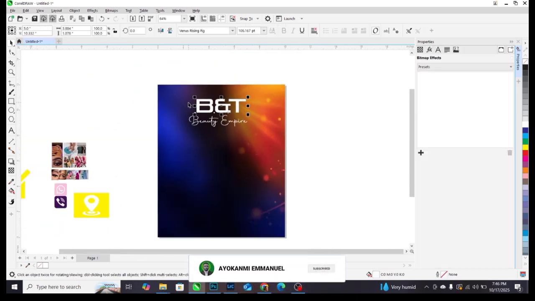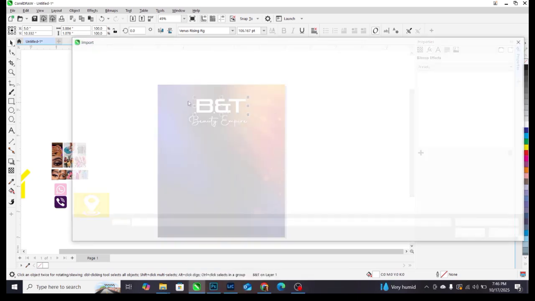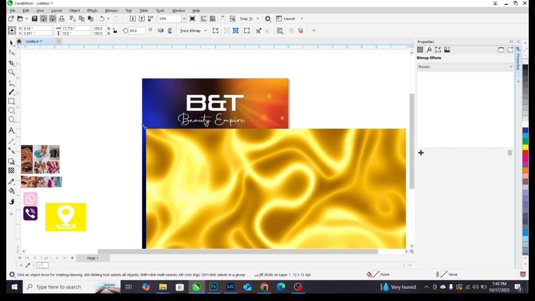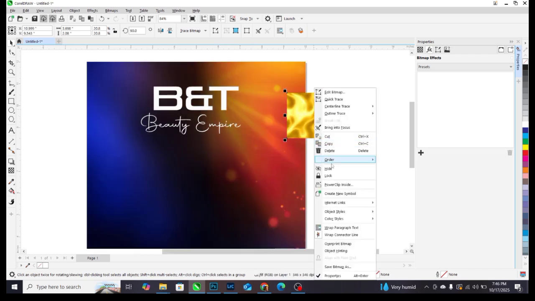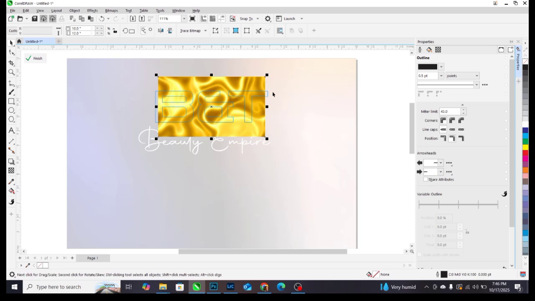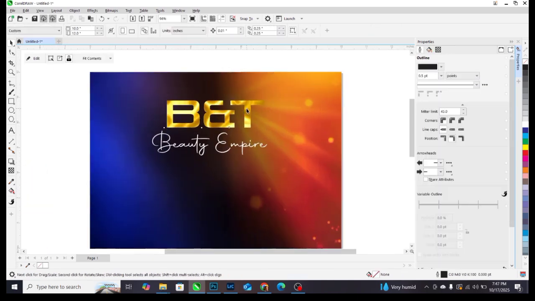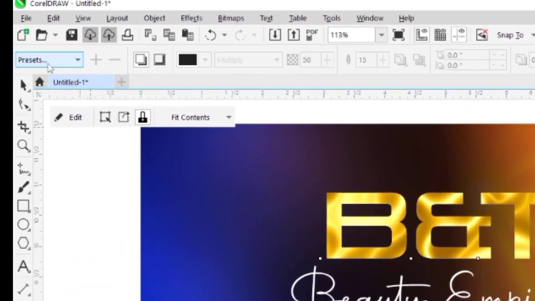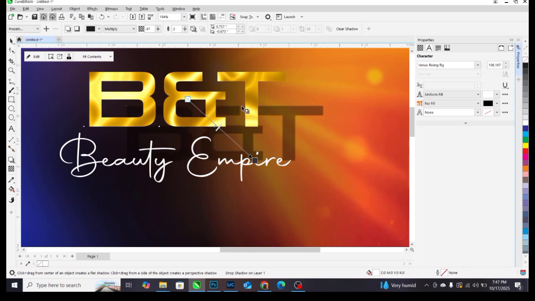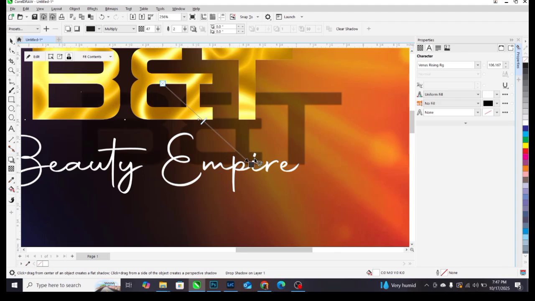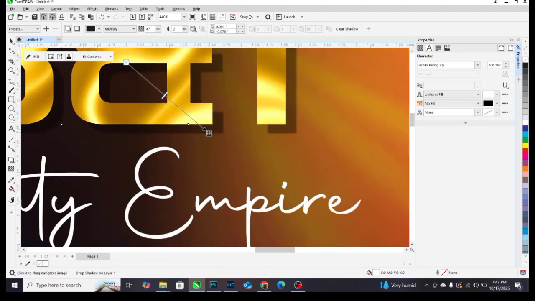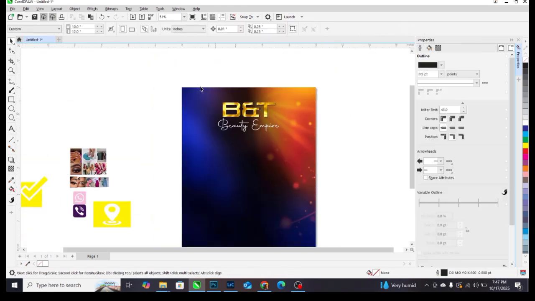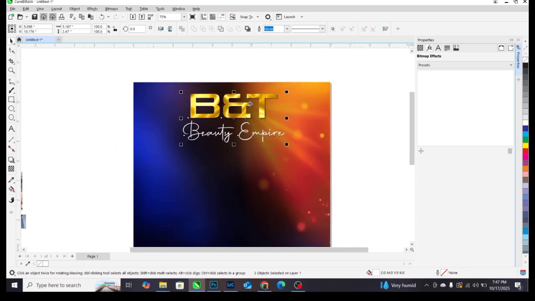Now this B and T, we want to PowerClip another background inside of it. Press Ctrl I, then click on this background. PowerClip this background inside that B and T. That one is done. You can create a shadow. Let's create our shadow. Paste our shadow. Good. So then this Beauty Empire. You can increase the size of the business name.